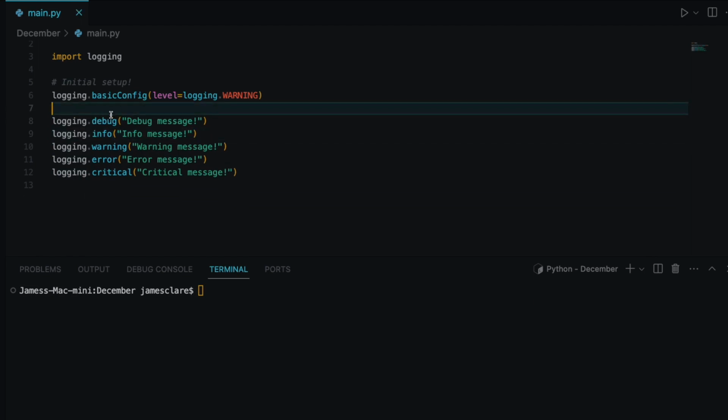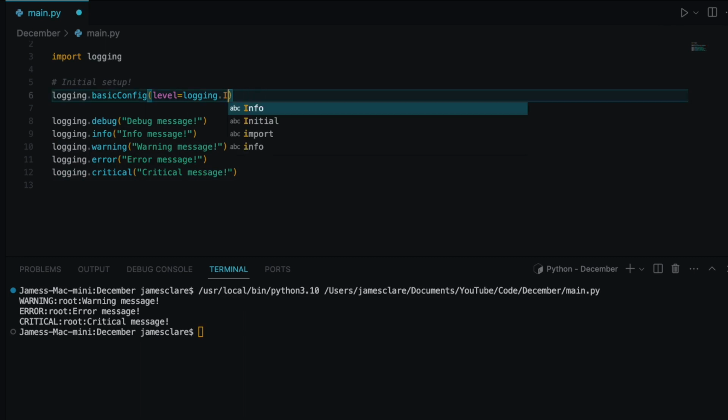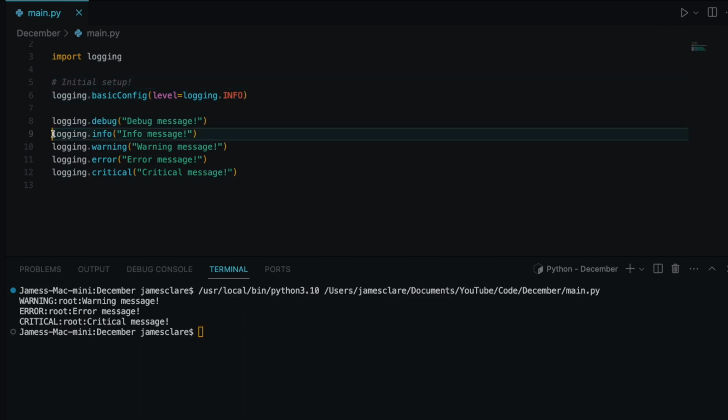I've got 5 statements: a debug, an info, a warning, an error, and a critical, and at the moment I'm just putting in some vague strings. Recall, if you set this up to show warning and above, we're only going to see the warning, error, and critical. So if we hit run, we see the warning, the error, the critical. If we ask to only show infos and above, we should see the info, the warning, the error, and the critical.